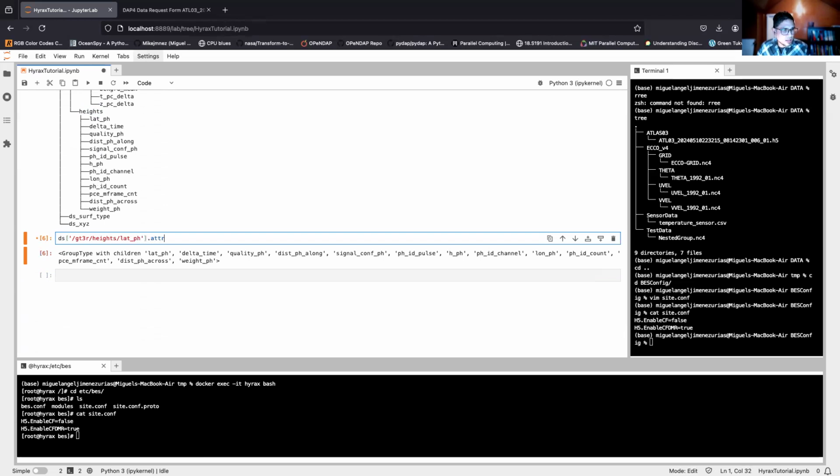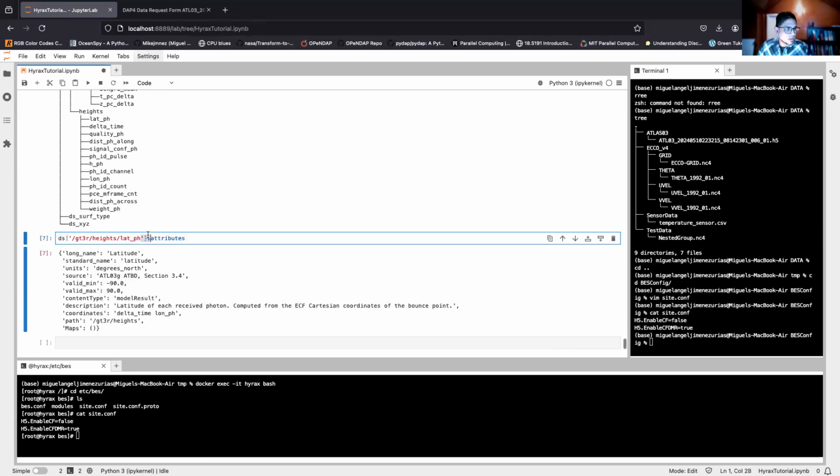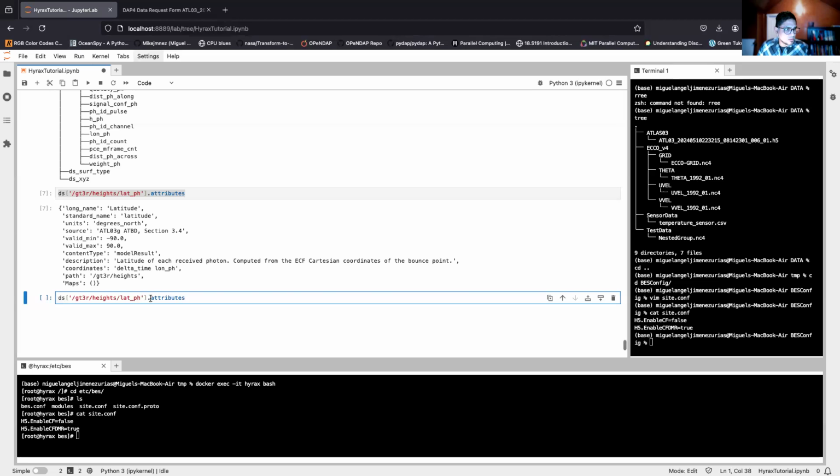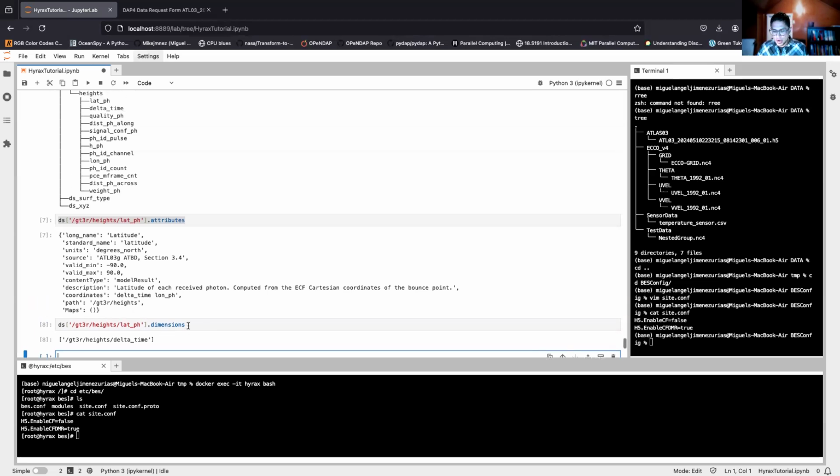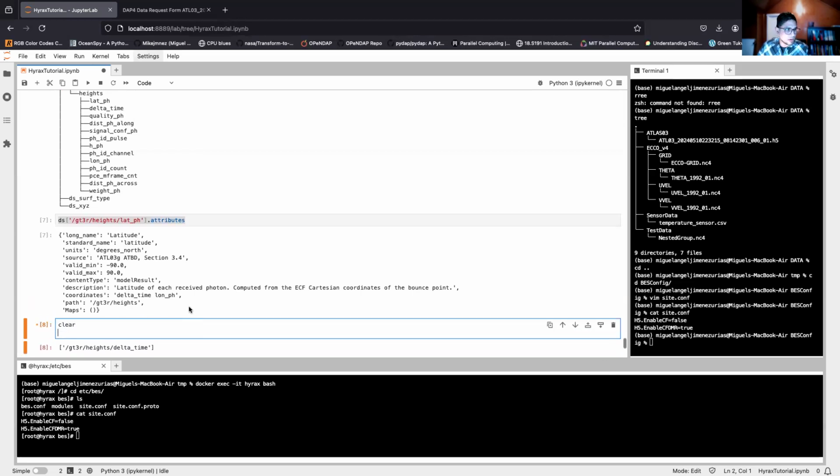And so now let's look at the variable lat.ph, and then just look at the attributes. What's in there? Just names, maps, and then let's look at the dimensions. So the dimension is just level 2 data. So essentially this is the mapping of latitude with time as it follows the track of the satellite. Okay, so that's great.